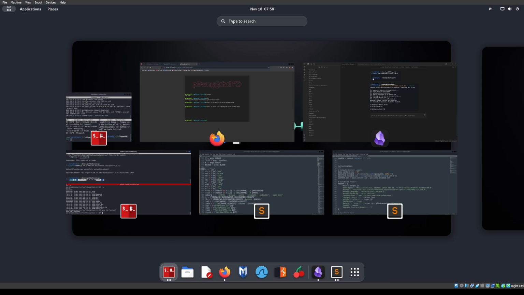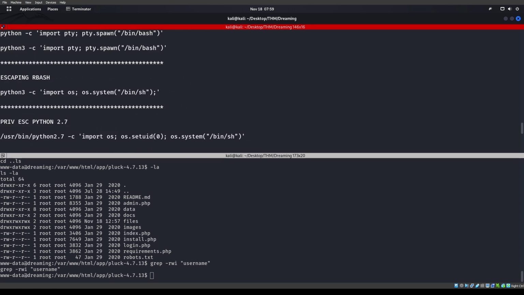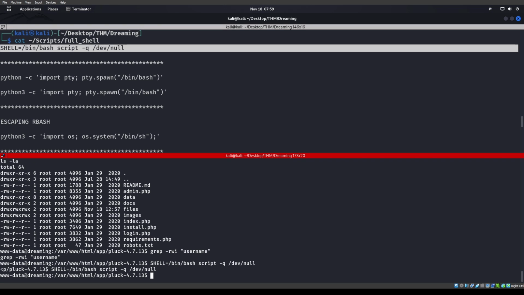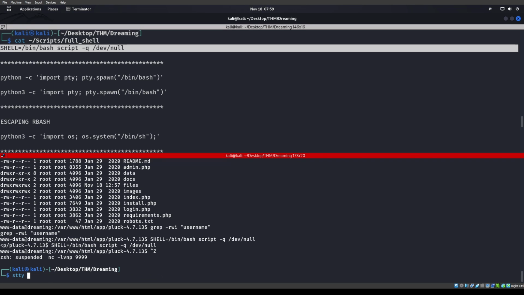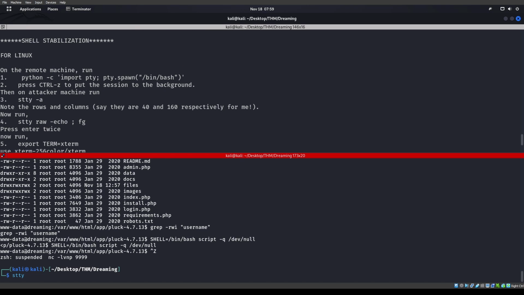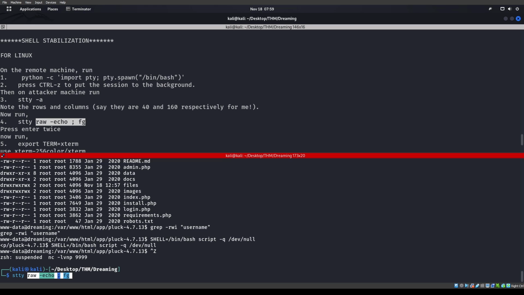Oh, let's go ahead and get a full shell going here first. I'm used to Windows. Cat scripts full shell. Haven't really done much with Linux lately, so sorry about that. Control Z, stty raw -echo, right? You see, I haven't done anything in a long time. There we go.